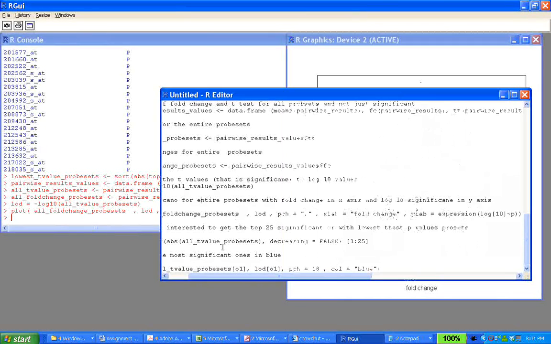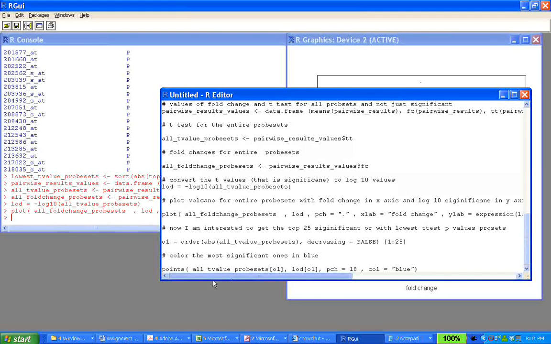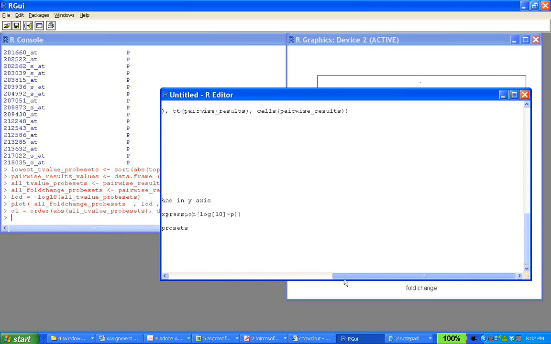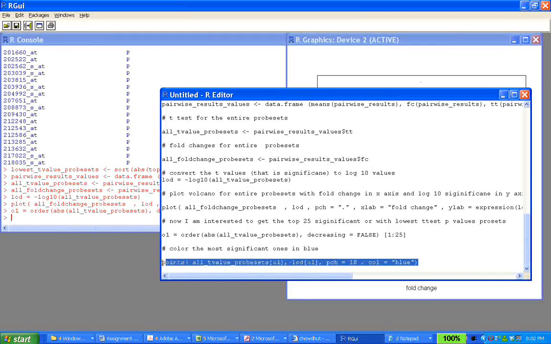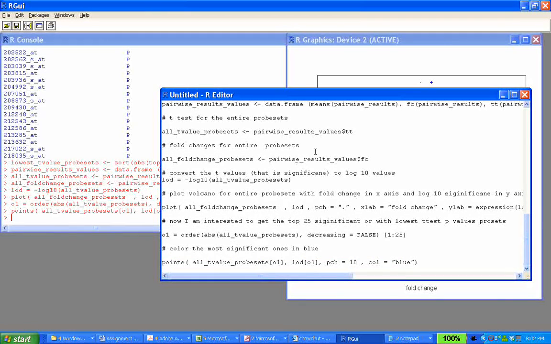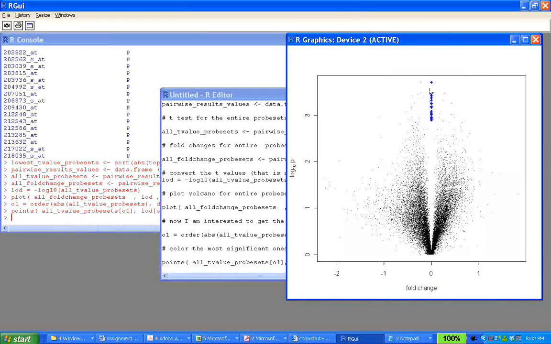So the way we do that is we take the all t-value probe sets, right, and we sort them, the first 25 of them. If you sort it, I'm only interested in the first 25 of them, and then I want to plot it. And that's what it plots here.